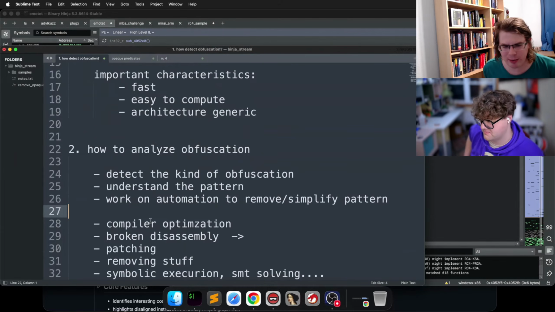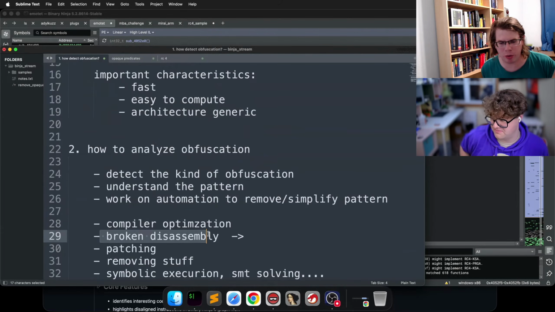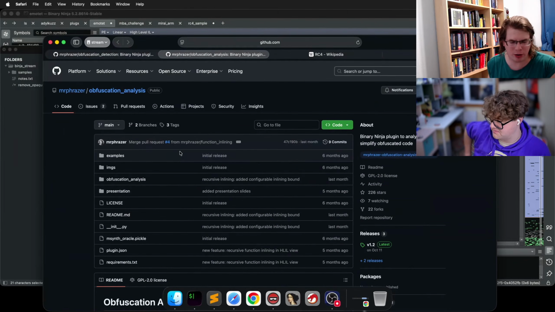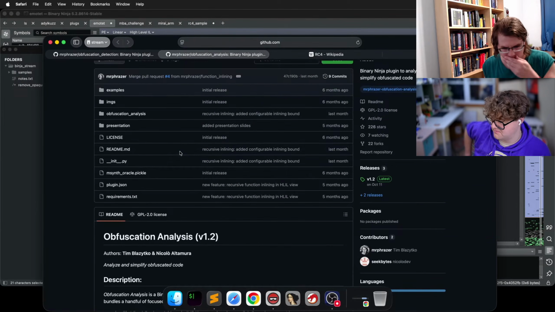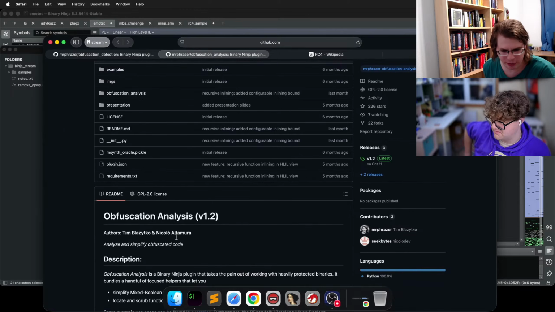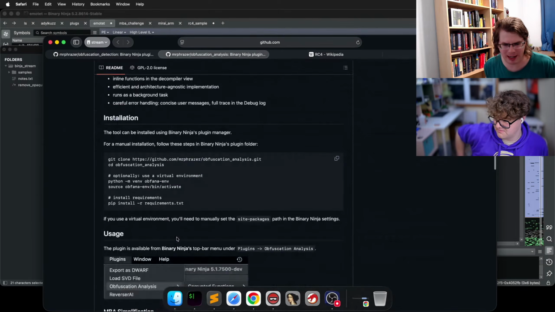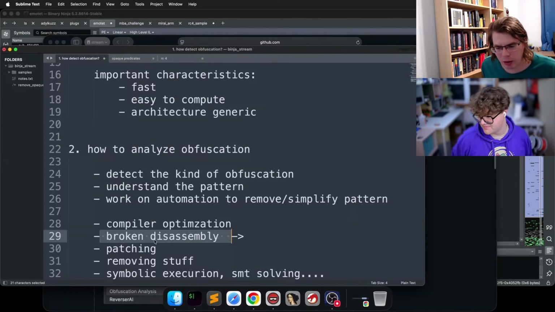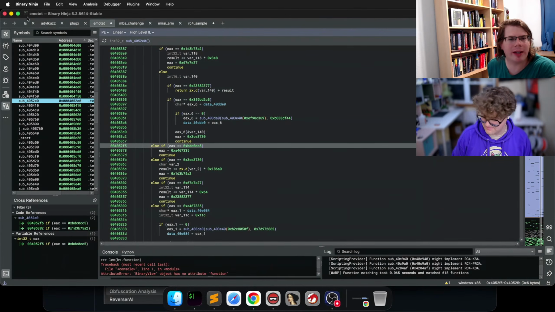And one of the things I would like to showcase first is broken disassembly. The first plugin is called obfuscation detection; this one is known as obfuscation analysis, and it's also in the plugin inventory. One example is broken disassembly.